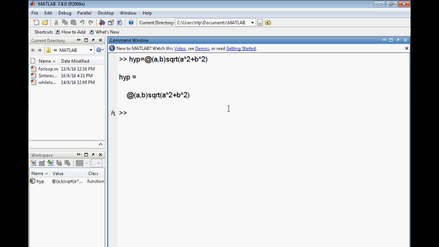Now we can use this function like any built-in function. hyp 3, 4 will return 5. Here 3 and 4 are used as a and b, and the value of the expression is calculated and returned.